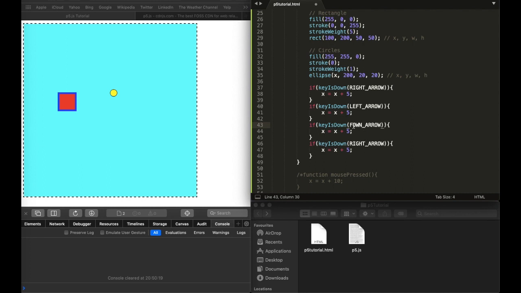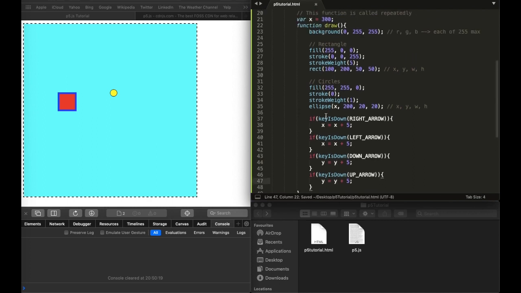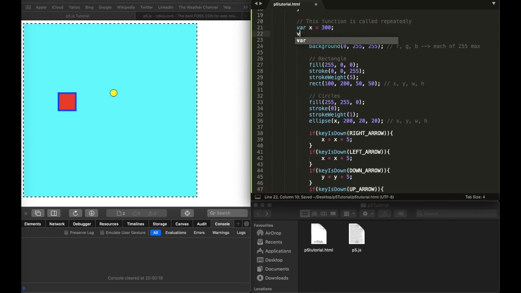Oh, that's a down arrow. Down arrow, then up arrow. So over here we have to make another variable, right? Y, because up and down controls the y position of the ball. But you can see that there's no variable called y, so we have to introduce that. So var y is equal to 200, and the reason why it's 200 is because the ellipse's position right now is 200. But it can always be like 100 or whatever you want.